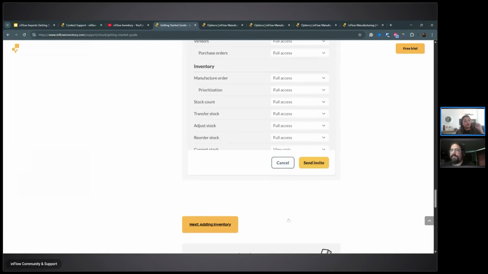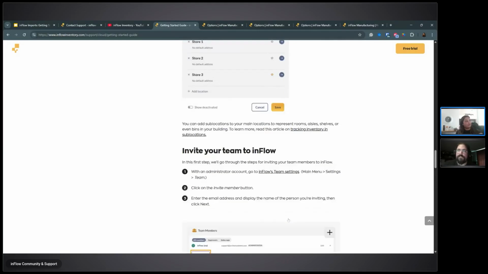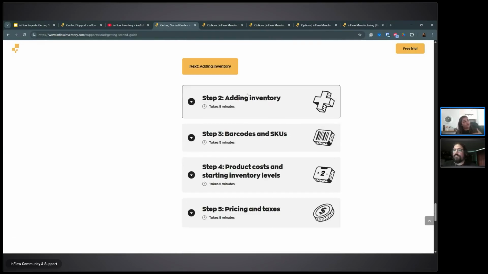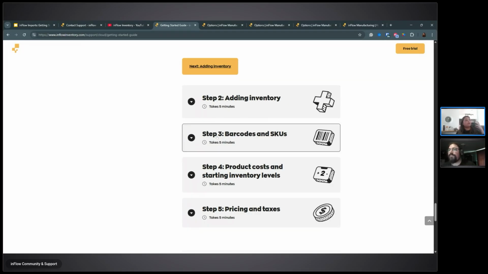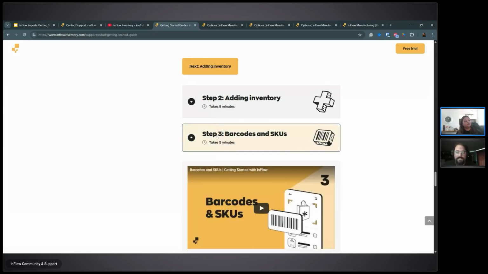I'm actually going to not take you guys through step two, because I personally want that to be one of the last steps that you do, which is adding inventory. So I'm going to put a pin on that for just a minute, and then I'm going to take you to the next section, which is barcodes and SKUs.